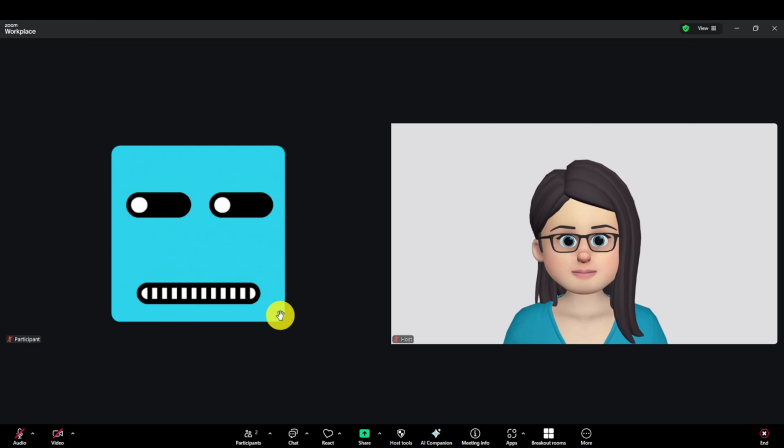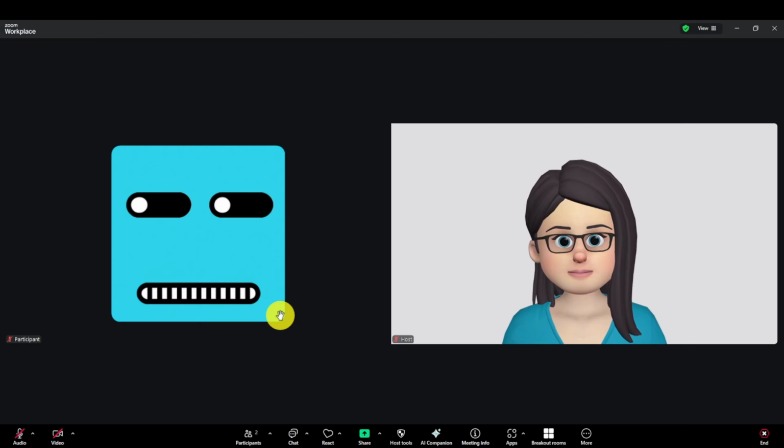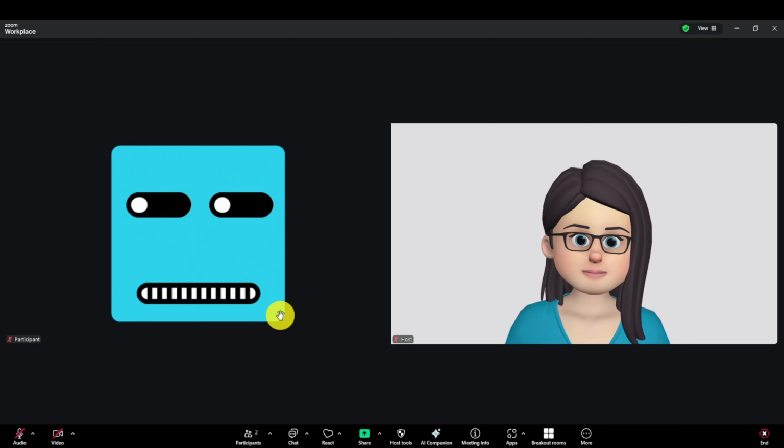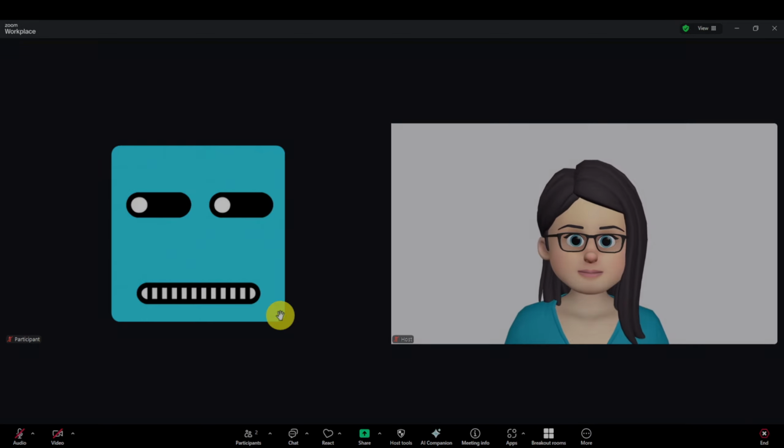To do this on mobile, tap Participants, find the member in the list, tap them, and choose Mute. Often, muting is all that's needed.